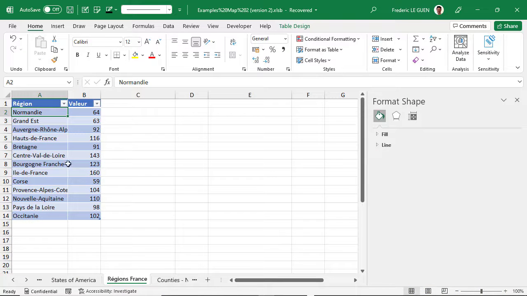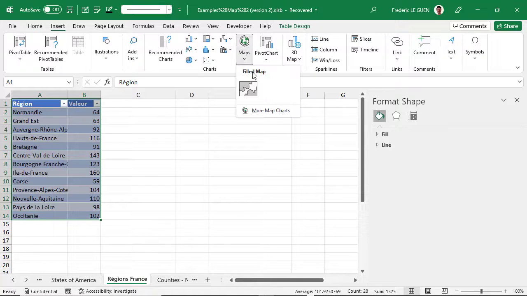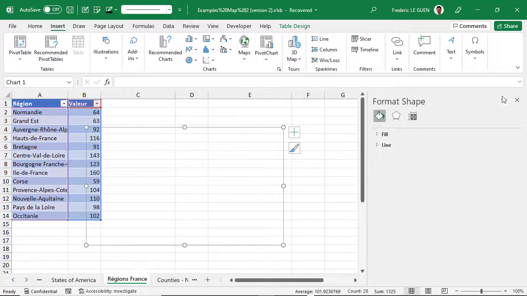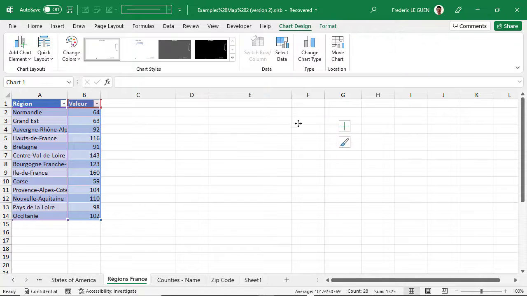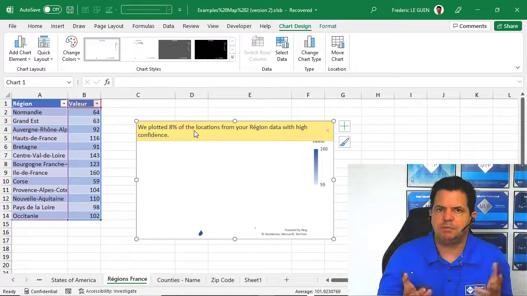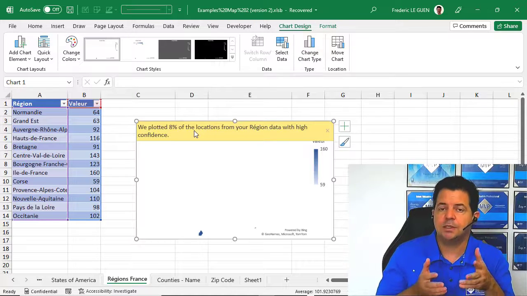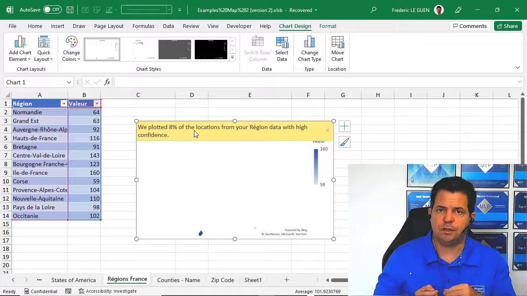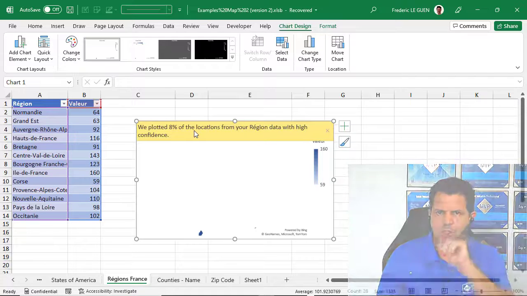So here, it's a French region, and I select them. I insert a new map chart. And I have nothing. And when I click on the I for information, you can see that we have plotted only 8% of the locations. And of course, it's not possible because the names of the regions are correct. So what is the problem in this situation? Well, in fact, there are two problems. I show you.